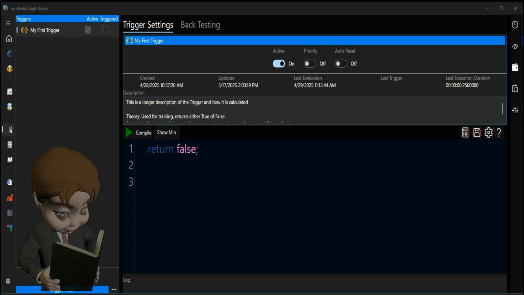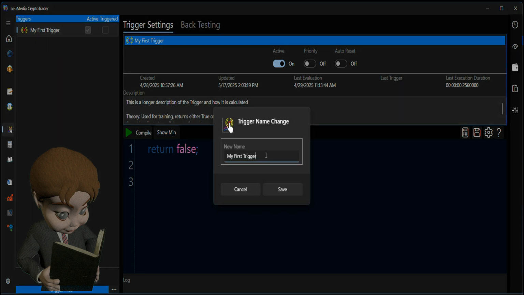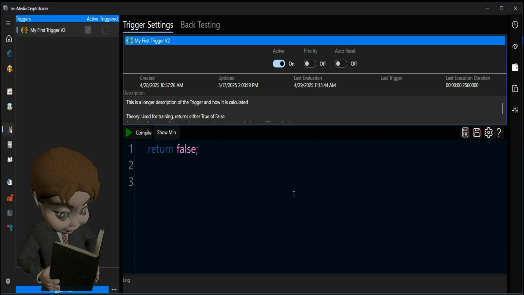The trigger name should also be as descriptive of the function of the trigger as possible, but is limited in length. The trigger name can be changed at any time, as long as the name is unique. To change the trigger name, select the trigger from the list and right-click. This will bring up the name change dialog.